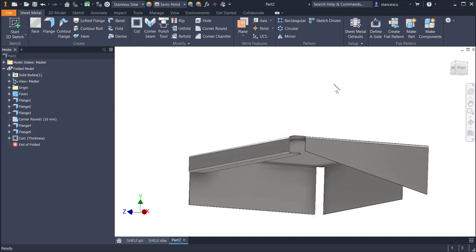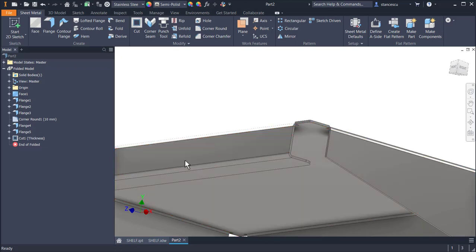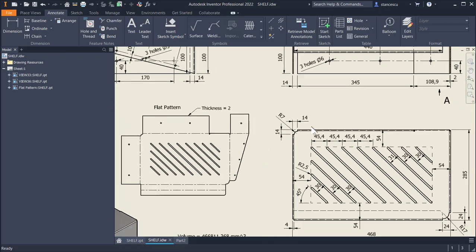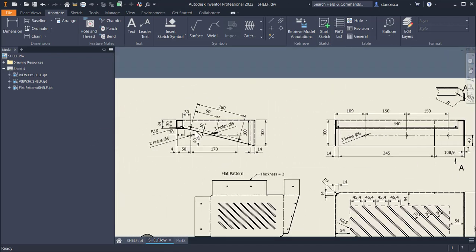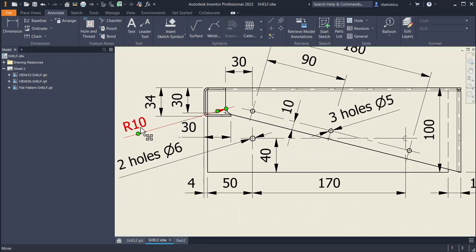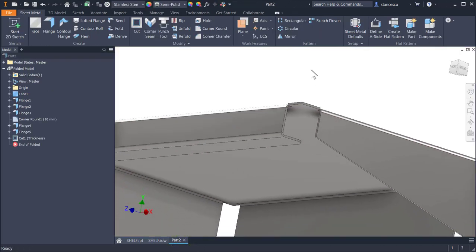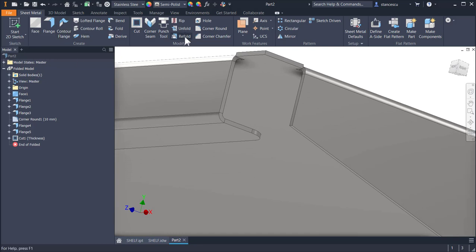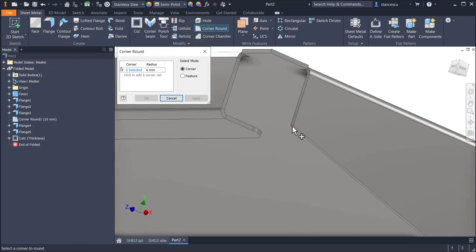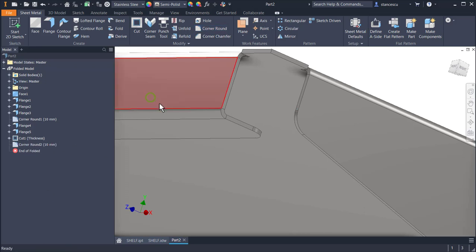Okay. Again, we have here a corner round, which is dimensioned right here, radius 10. Good. Radius 10. We apply corner round and the value of 10. Okay.